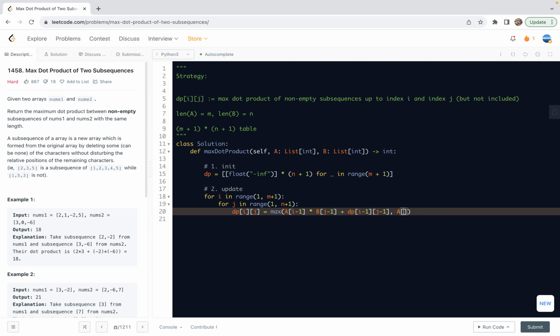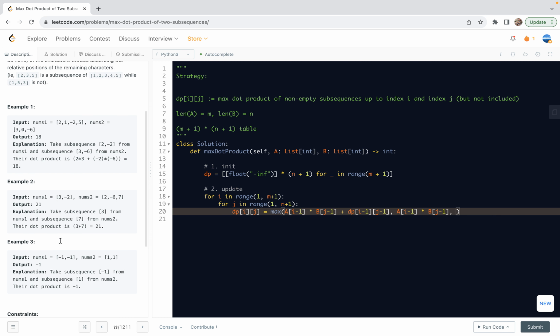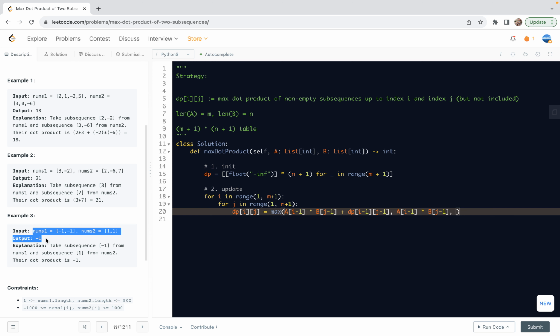We just consider a[i-1], b[j-1]. So this actually corresponds, you can digest this using example 3, because we need to make it non-empty. We need to at least choose one. So we can choose this pair. And then if we do not use the two pair, we can compare with dp. So we do not use i, so we use this one.